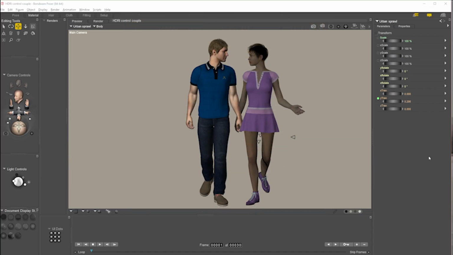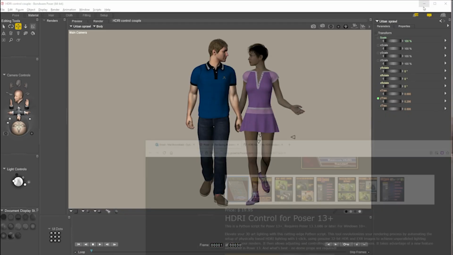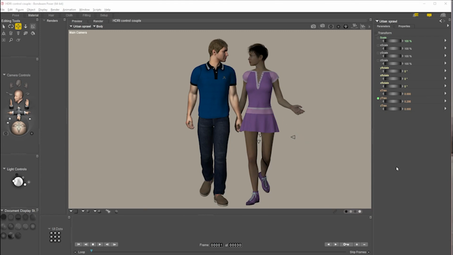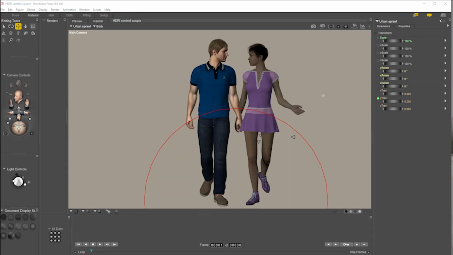Hello everybody, today I'm going to be reviewing a script called HDRI Control, which is by Ken1171 Designs. This script adds HDRI images to Poser and addresses one of Poser's greatest weaknesses, which is that its lighting is crap. Poser did actually address this to a certain extent with version 13, which enabled HDRI backgrounds, but this script makes it an awful lot easier.